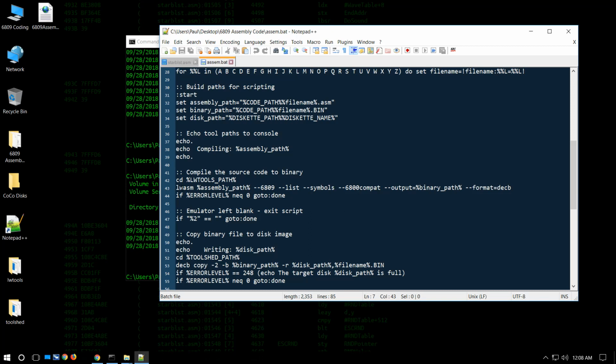Here is the compiler doing its thing. So basically, LWASM again, choosing 6809 as the target versus 6309. I do a listing, shows symbols at the end. Output is the binary path, and then the format is this Extended Color Basic. For those that do OS9 or other targets, then you would worry about that in a different environment.